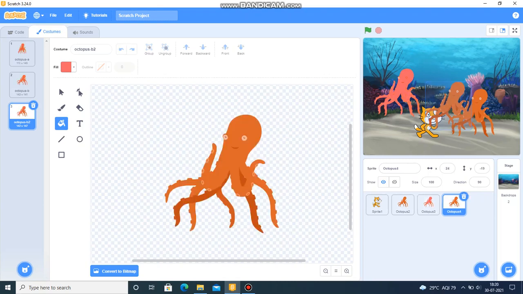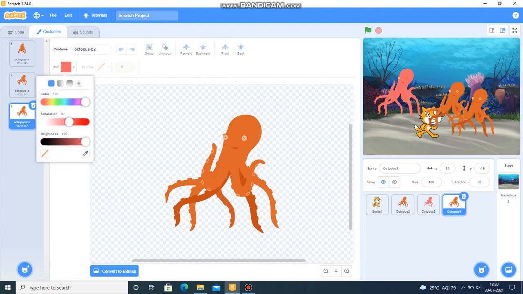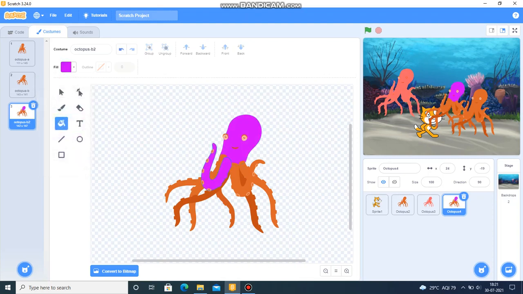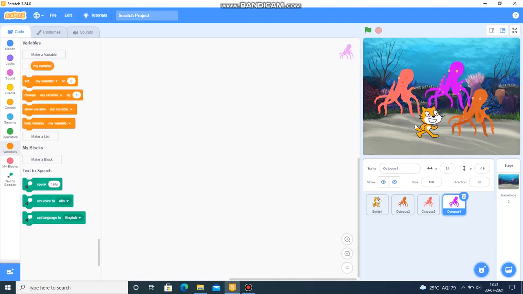So now go to the next one. Take another fill color. Whichever color you want, you can take. I'll be taking this color, which is the violet. Each of them you have to just color it. So now we have the octopus.